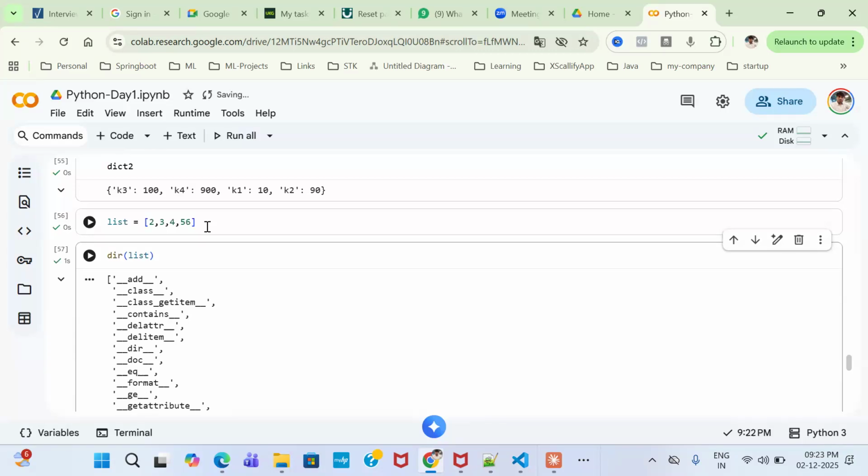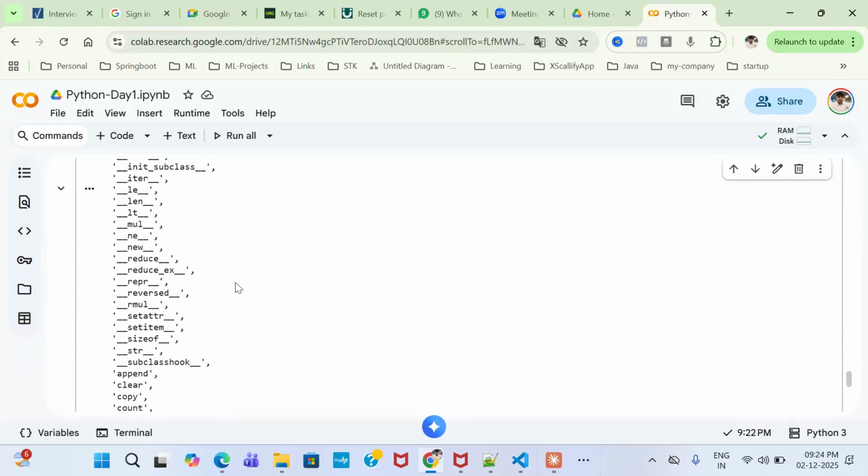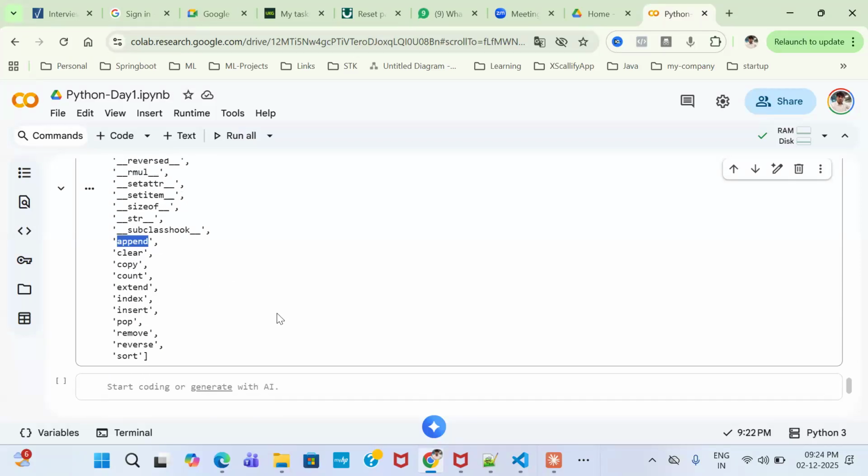Suppose later on I discover that I have some more content. I want to keep adding. Append is like more adding. Suppose I have this list and I want to add 10. I want to add more elements. So if you want to add more elements in the existing list, you can use the append function. As the name suggests, you are appending something. You already have something, you're just adding something.